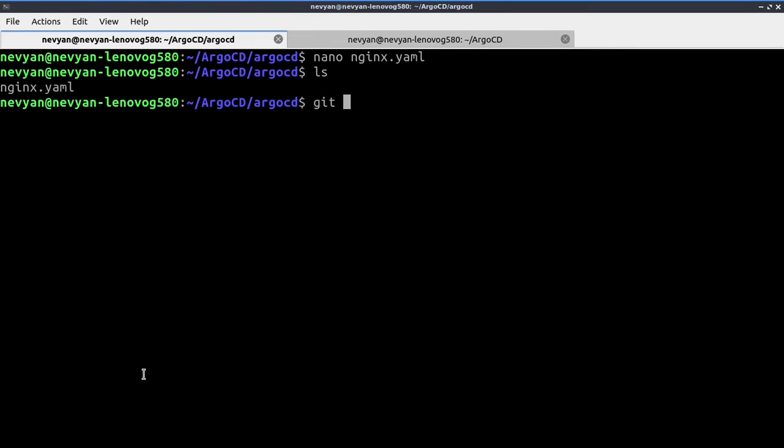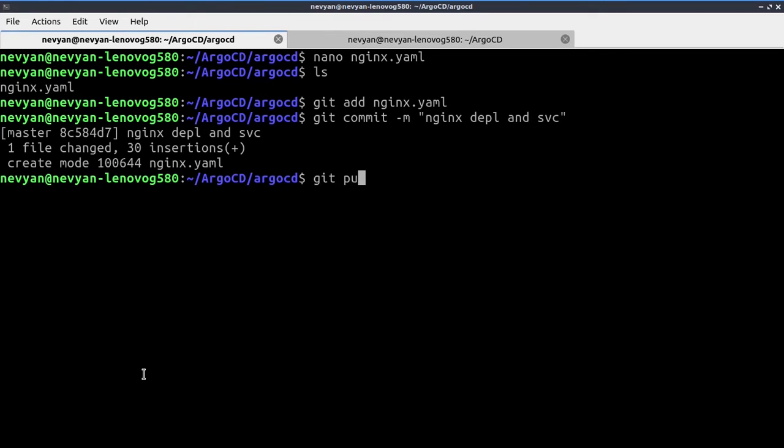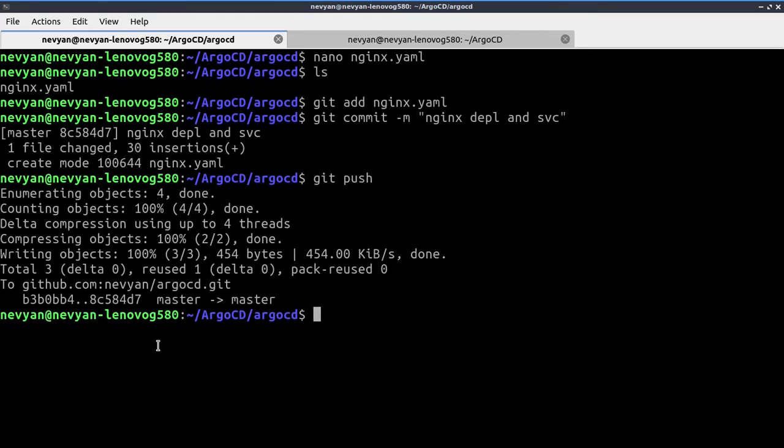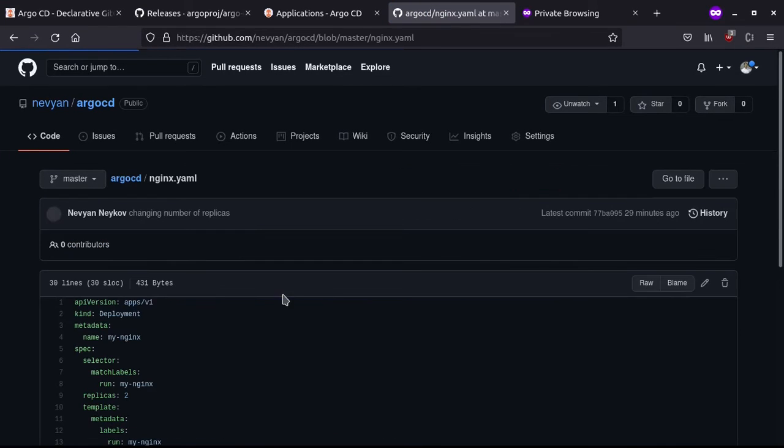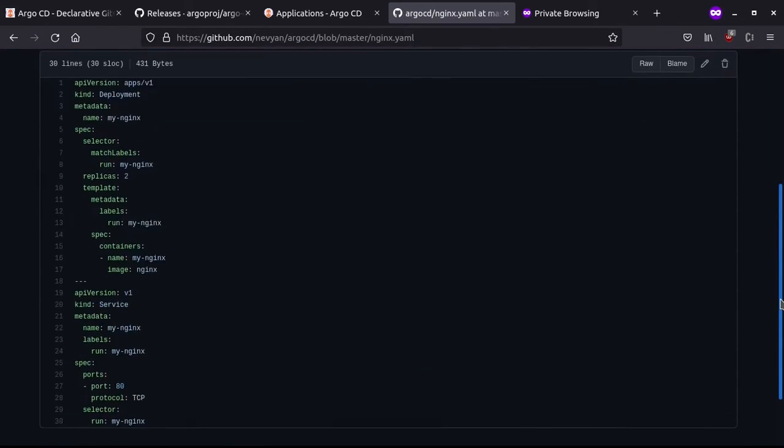Now we can type git add, and we can, let's say, add this file. The next thing is to commit it with a message of Nginx deployment and service. And we should try to push this into our repository. Now this file should be in our public GitHub account. If we refresh, we see the file. And that's the contents of the file.